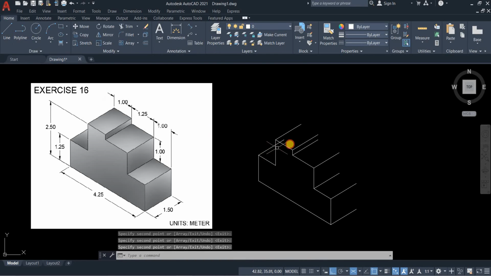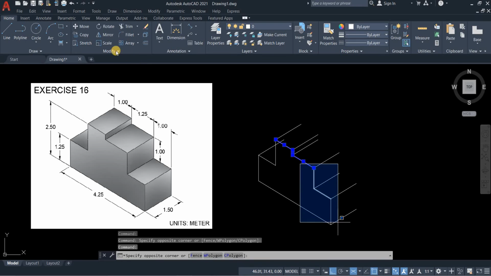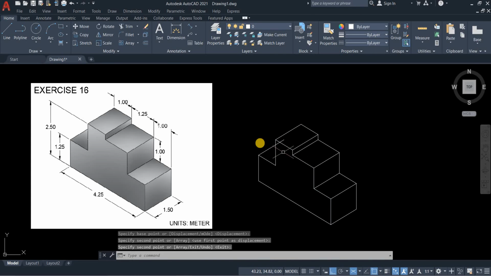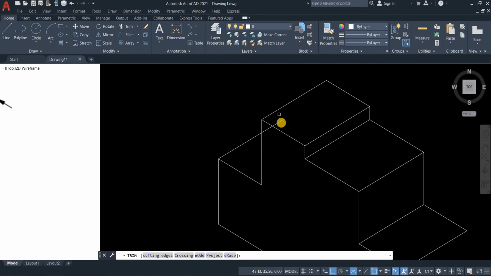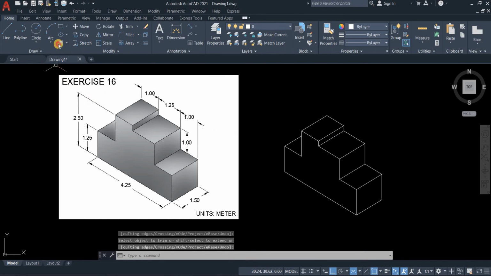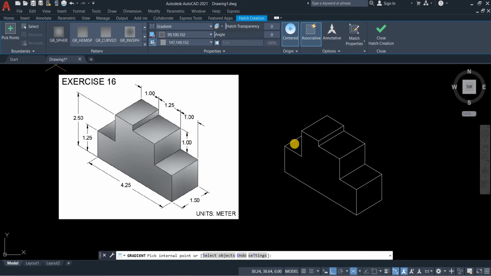And then you can also copy this part. Copy and point, paste point, click, and then enter. And let's just trim those excess lines. And then press enter. The next thing that we will do is we will add gradient to our drawing.